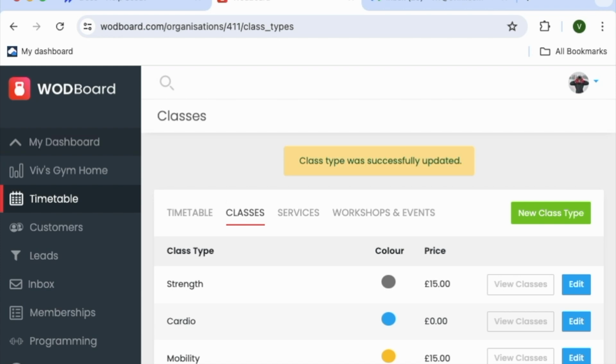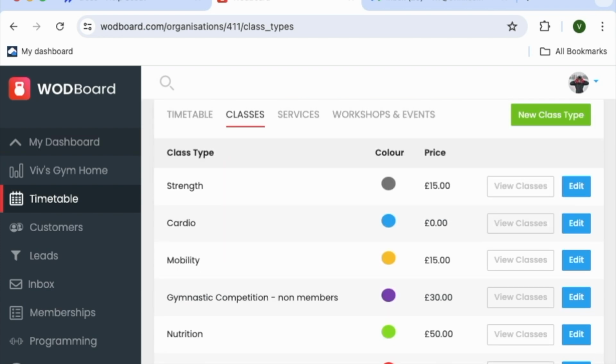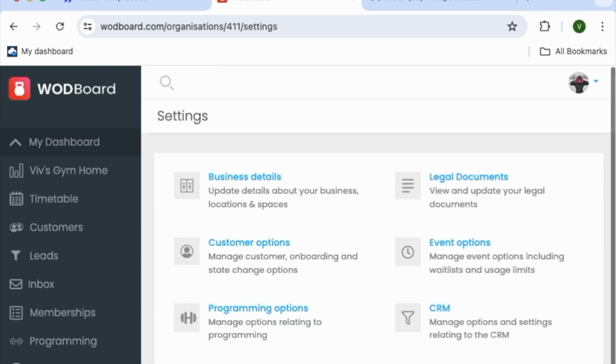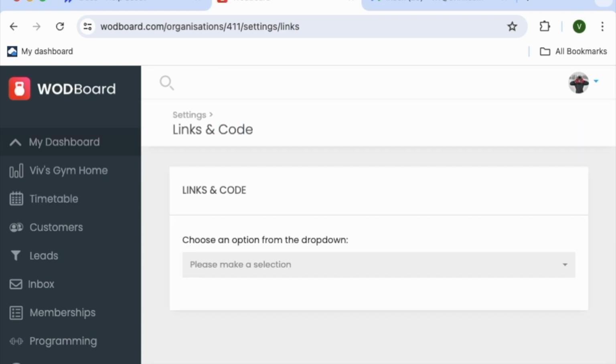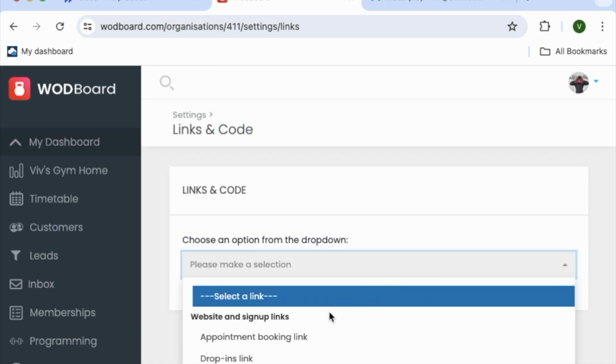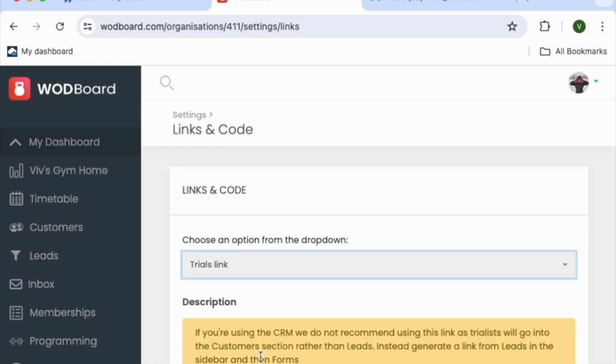Next, you'll need to get a trial link out to your customers or prospective leads. Go to settings for this and links and codes. Click on the drop-down and find your trials links. If you are using the CRM, we recommend you go in through the leads, and I'll go through that in a moment. We're going to hit the you can go classes all or specific classes, and this is where you could do your Bring a Friend class. You're going to copy this, and then you now have a link to send out.